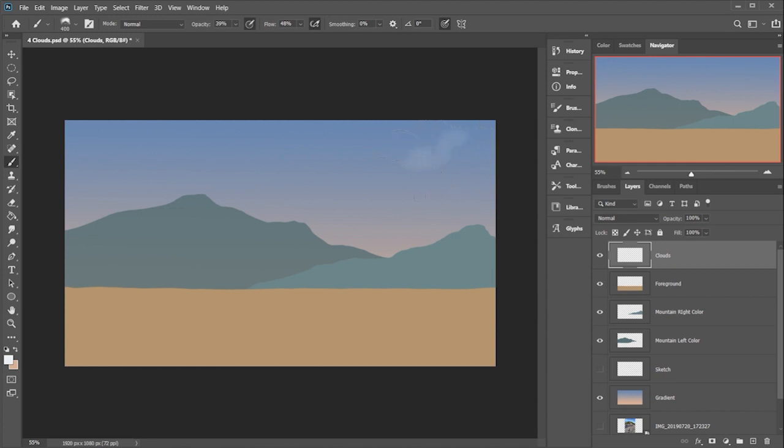We're going to turn the opacity down to 39 or 40%, the flow 48%, and don't forget to put on the touch response. Now let's start scratching in the sky to create a row of clouds. It's almost like painting with oil paint. The secret is no pressure. If you press too hard, you will spoil the effect.